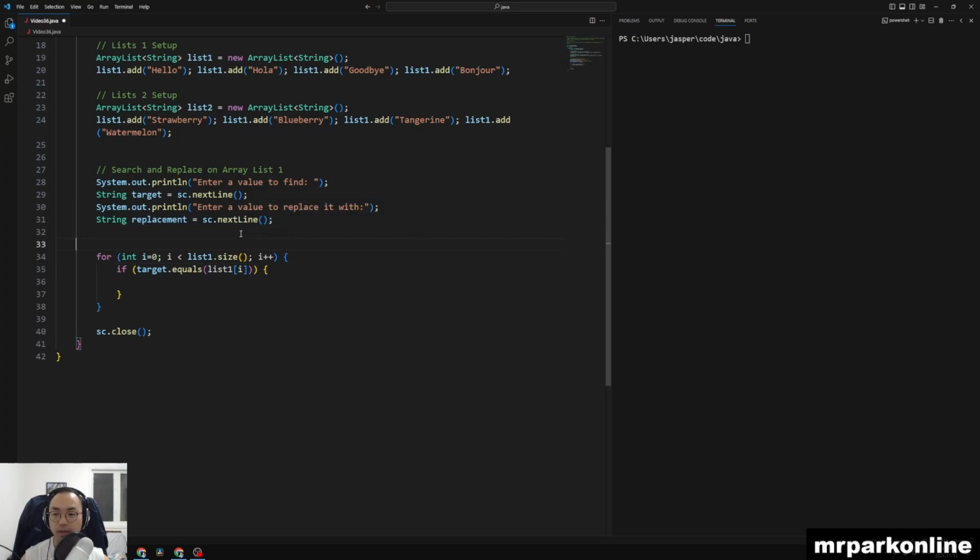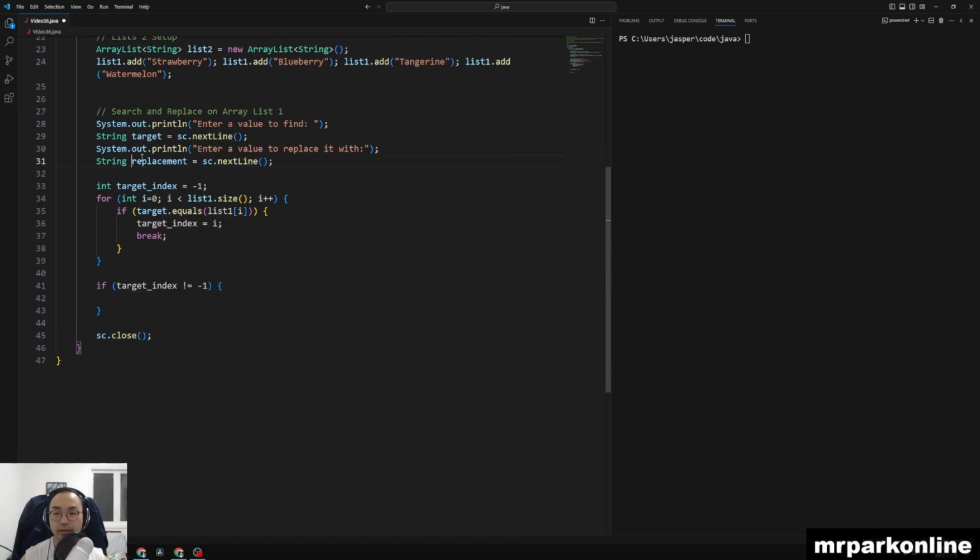Okay, so we're going to need an int, the target index, which is going to start at -1. If we find it, we're going to say target index is equal to our i value, and then we're going to break. All right, and then we can have a little if statement here. We can say if target index doesn't equal -1, that means we found it. We're going to replace it with our replacement. That means we can say that our list1, we're going to set the index value, which is our target index, with the value of our replacement.